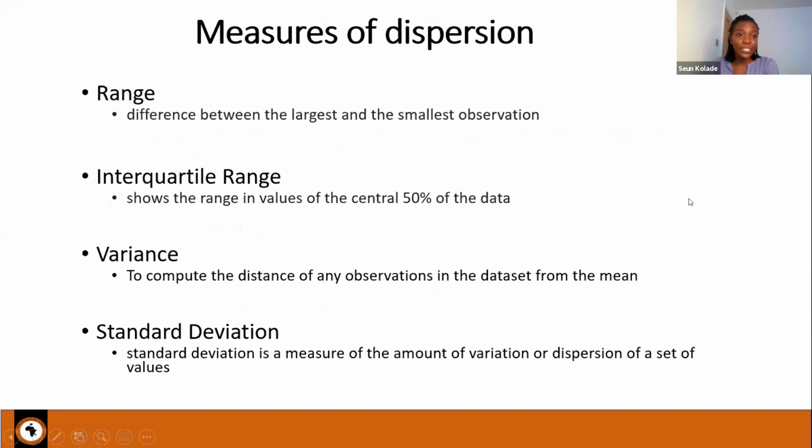When it comes to measuring the dispersion within your data set, the range simply looks at the difference that exists between the largest and the smallest observation. So this is important because you understand what kind of relationship exists amongst your data set, what kind of other influences or what kind of other variables could be contributing to it being either a very large difference or a very small difference.